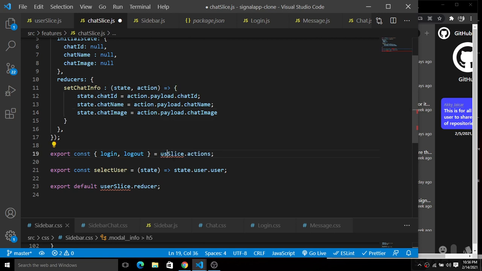Instead of this user slice, we have this chat slice. Okay, here instead of this login and logout, we have this set chat info. So we have this set chat info. Okay, here we will simply update these things also. So simply update this back to chat slice reducer, and next instead of this select user, we have this select chat id.